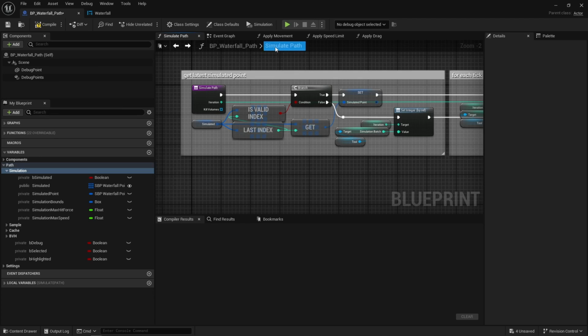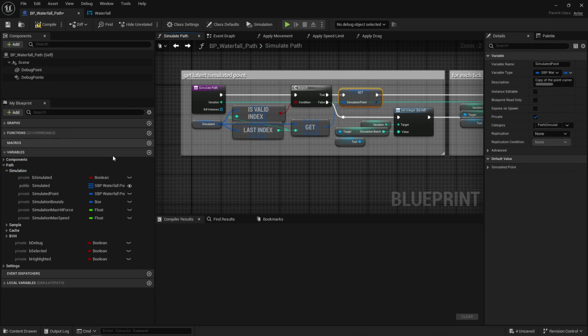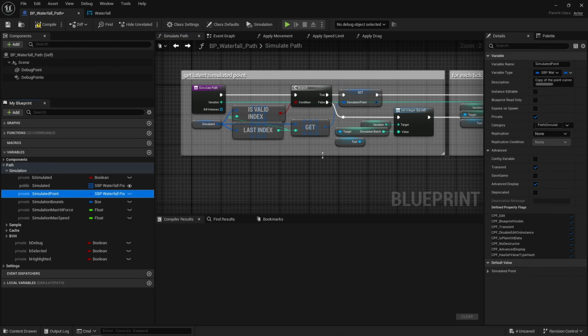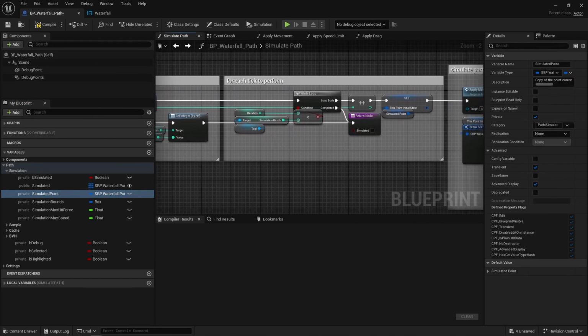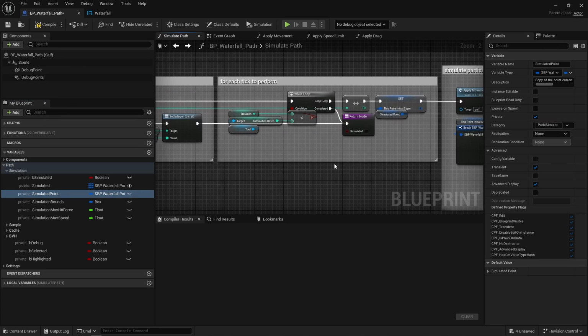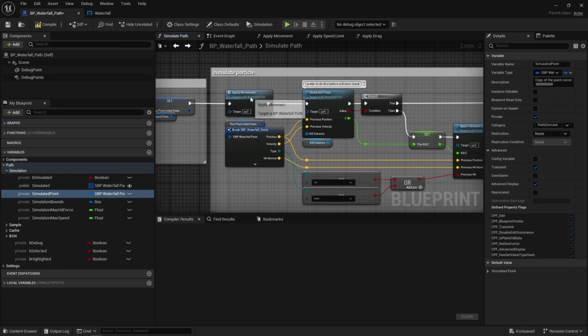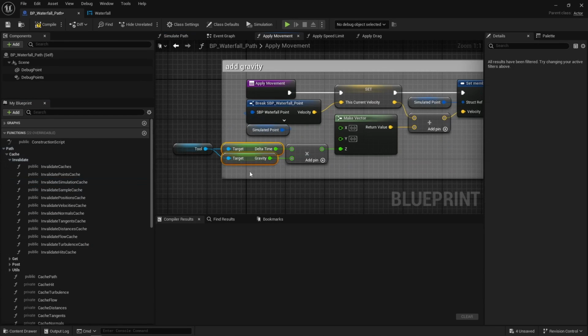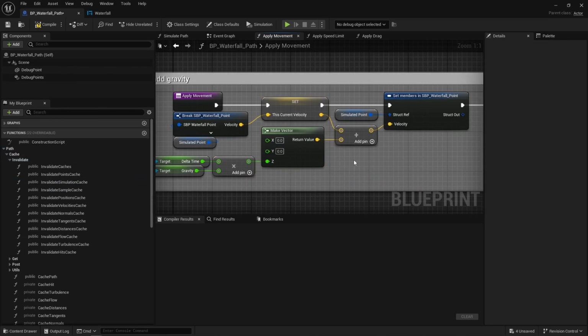In this simulatePath function, I get the latest simulated point, so at first that initial point, and save it in a global variable, so I can iterate on it more easily. A bit dirty, but whatever. Then while the simulation hasn't ticked too many times yet, I cache that point in a local variable before I iterate on it. Next, this apply movement function simply adds gravity times delta time to the velocity.